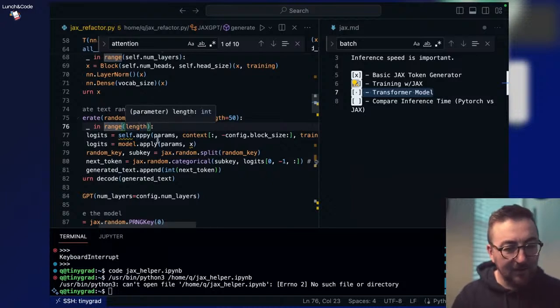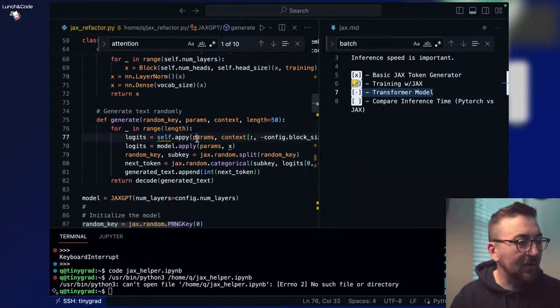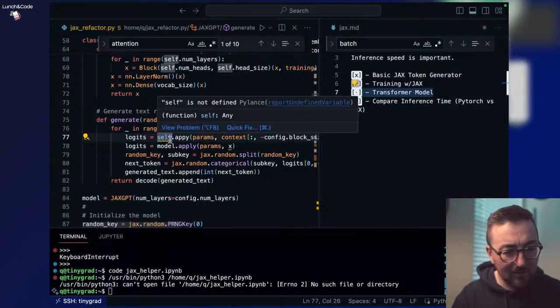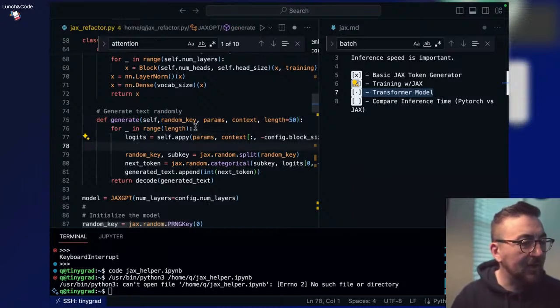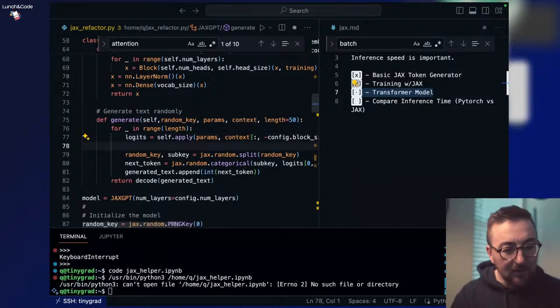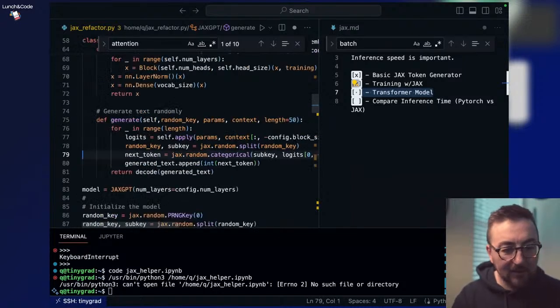Random key, params, context length. All right, so I have the... okay, so I should have logits now. With the logits, I'm going to get a random key. This seems reasonable.